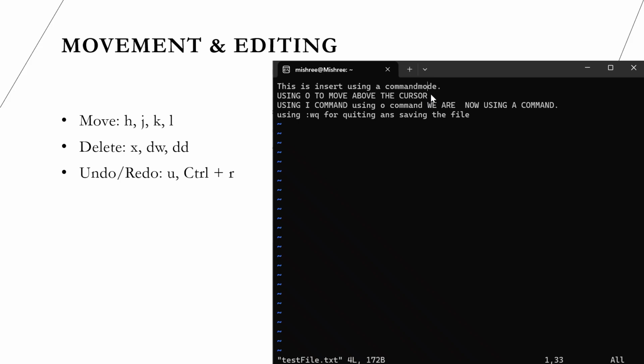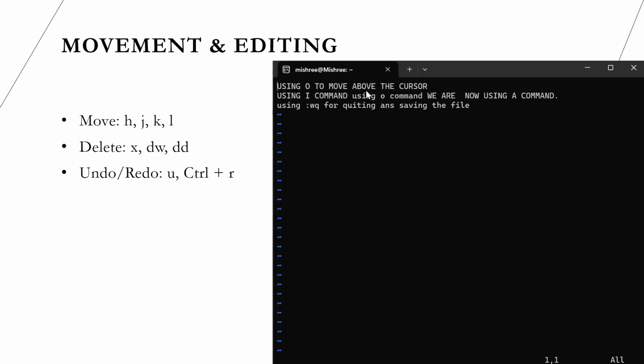Now, if I want to delete a character under the cursor, I use the X command. You can notice that my cursor is deleting the characters. We use D to delete the entire line. For example, I am using D. You have noticed that the first line is entirely deleted.